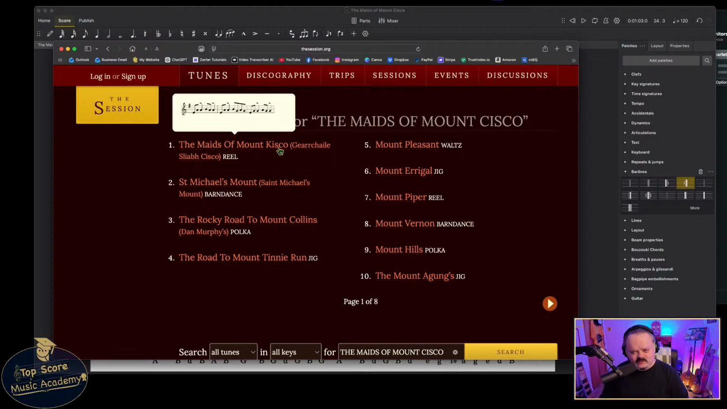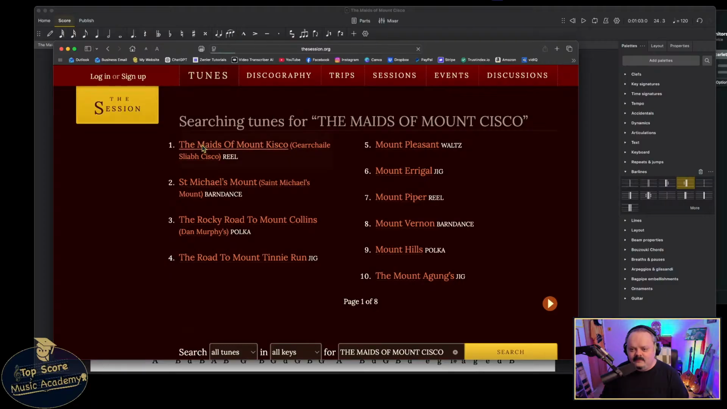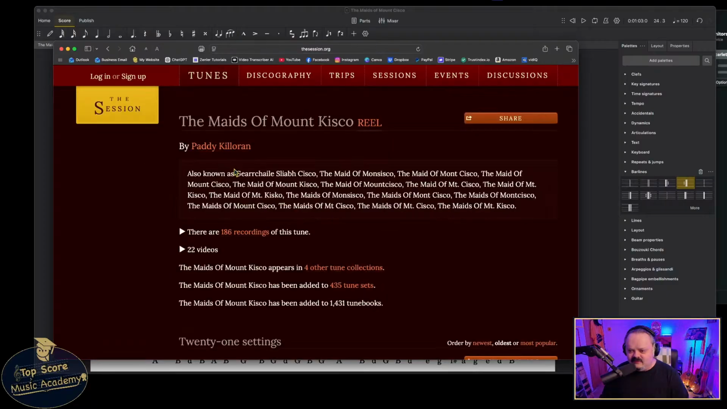Mount Cisco, or Cisco, that's a slightly different spelling to it. But if I just click on that, that should take us there. You can see that there's loads. Paddy Fahey, there you go. There's loads of different spellings to it. So yeah, it's usually going to be the first one or maybe the second one to look out for.